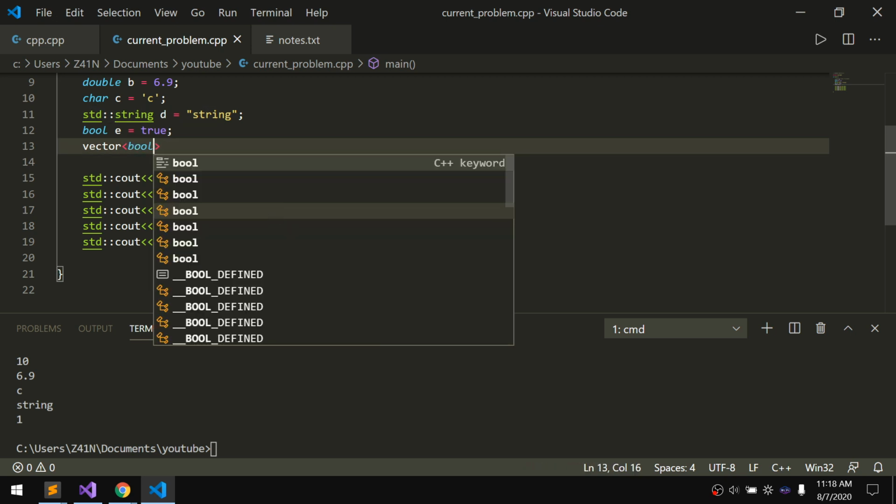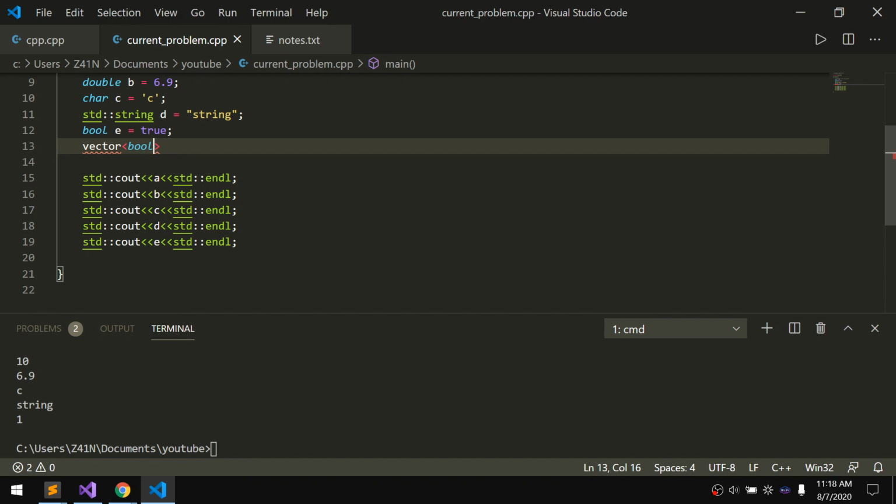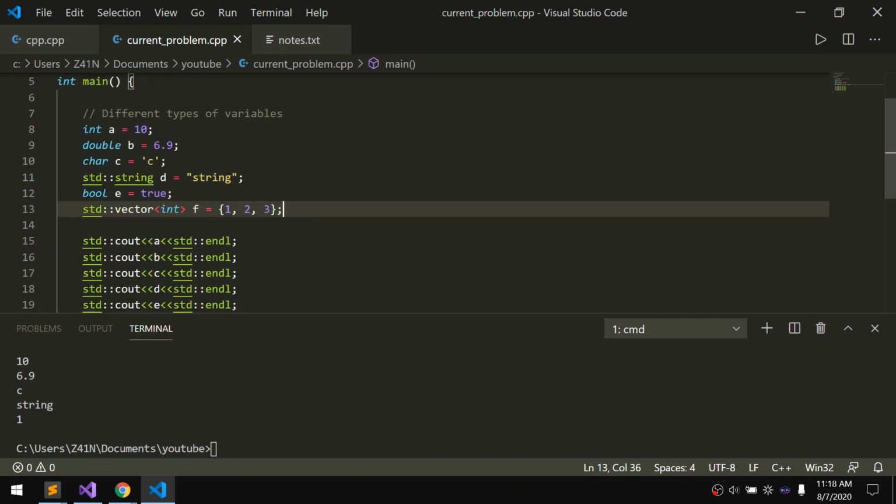So whatever your vector is, you need to declare what type it is as well. And you also need to have the standard. So I'm going to write out something here. This is how you declare a vector. We have the std:: just like the string up here.